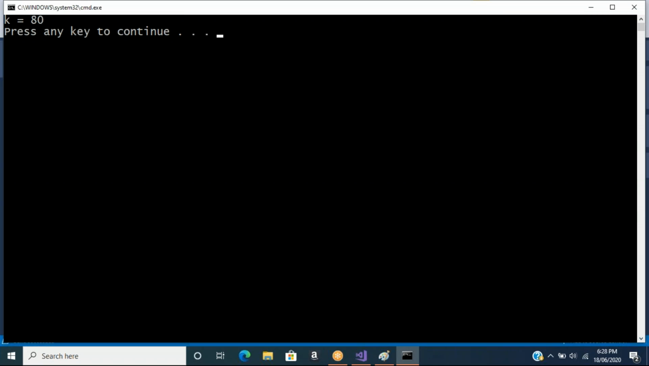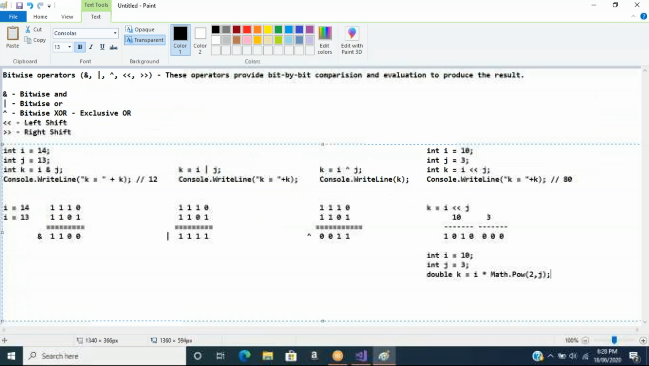Whatever we have done with the left shift operator, the same thing we have tried using a mathematical expression. That is I into j cube, 2 power j. I into 2 power j. Result is 80. That is how the left shift operator works.